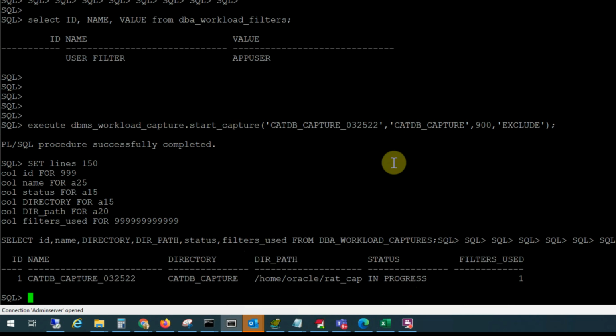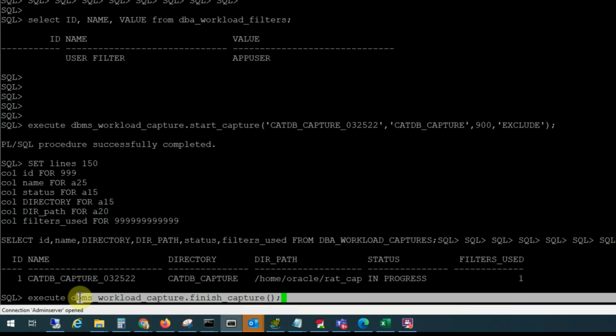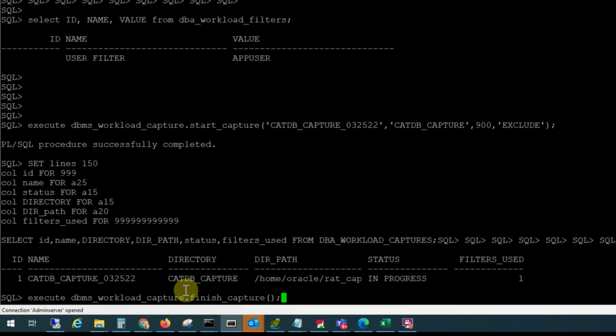Please note that if you want to stop this capture before it automatically finishes upon completion of the defined period, you can also use another command called dbms workload capture dot finish capture. If you execute this command, then whatever capture is currently in progress, it will be stopped. And instead, we will wait for 15 minutes to complete the capture. And you can repeat this SQL statement.